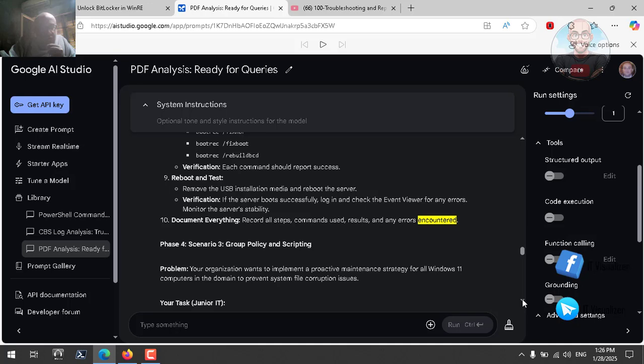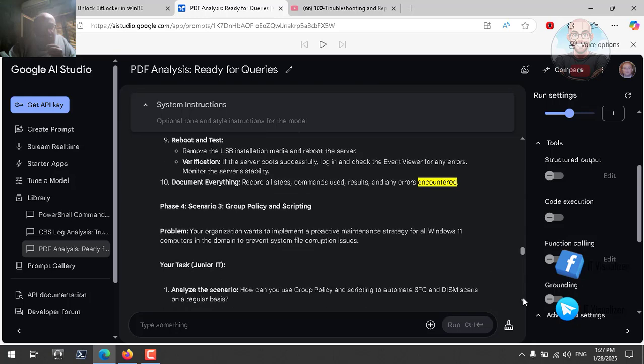Okay. So we can see a lot of scenarios, and we can see the junior approach, which is a little bit simple and not professional, and the senior approach, which gives more details and more cmdlets and more scripts to work with. So let's continue with the third scenario, which is group policy and scripting.